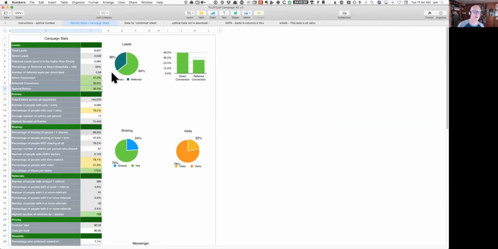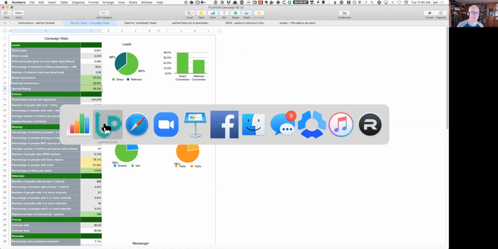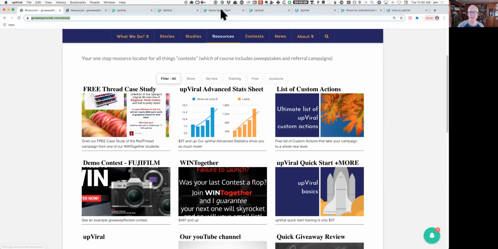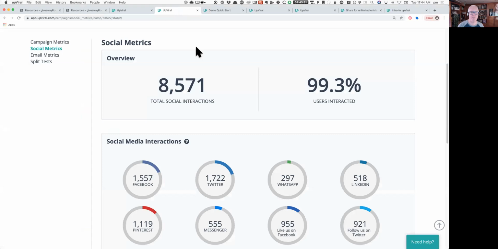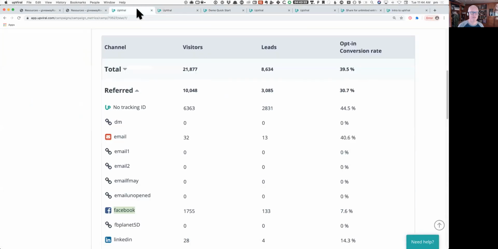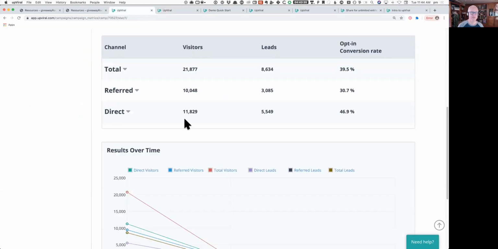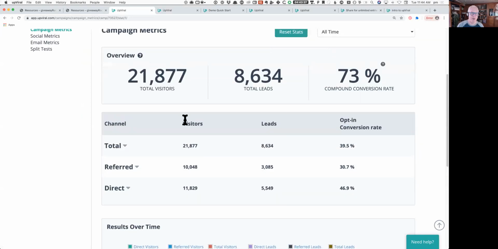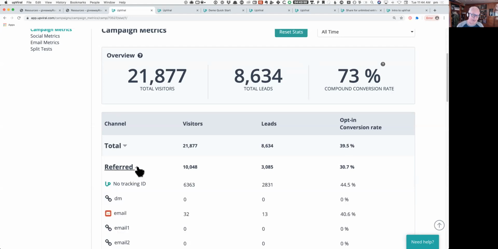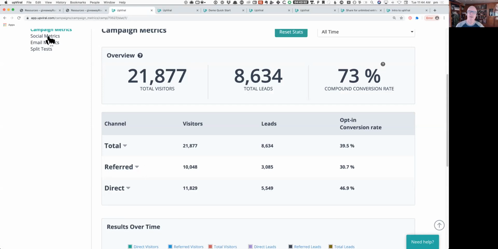So what I'm doing is, let me flip back over to upViral. Inside of upViral, when we were looking at the stats, if I close this campaign down, this is the kind of data that I get. I get total number of visits, total number of leads, opt-in conversion rate. And if I expand it, I can get some additional data. And if you look at the social metrics, you get a little bit of data.